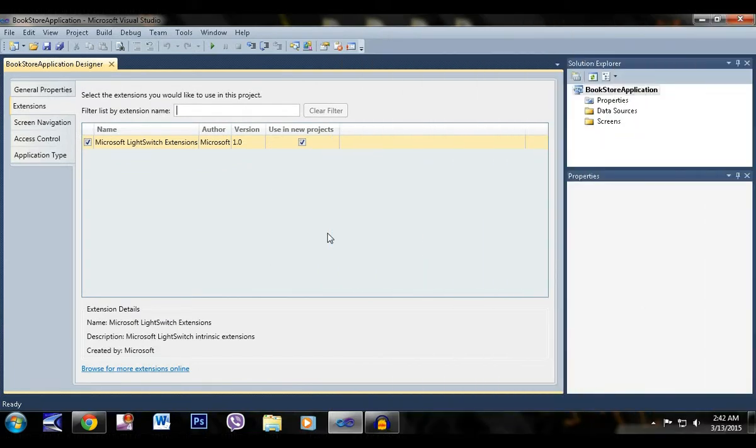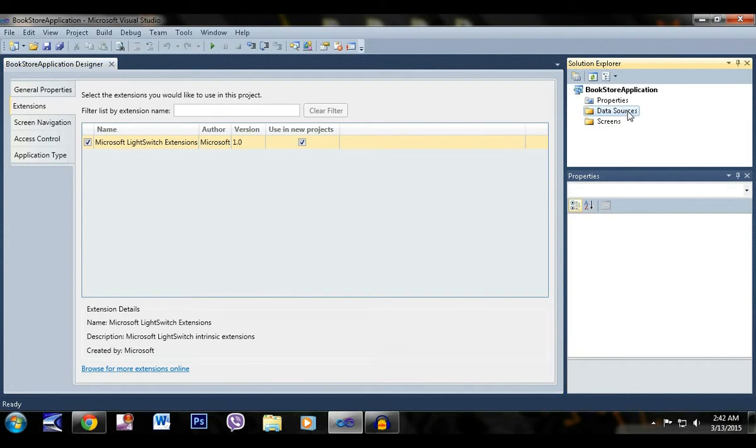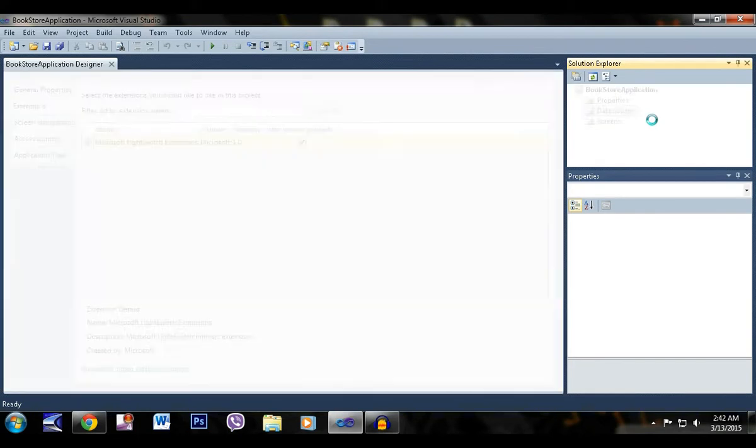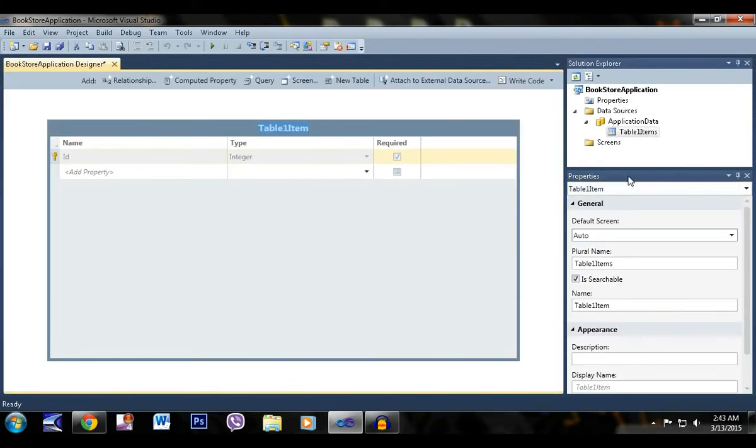We will create a new table for the bookstore named Authors. To do this, you can right-click on Data Sources folder in Solution Explorer and select Add Table. To update the table name, simply navigate to the Properties window and change the value of the name field to Author. Note that the value for the plural name changes automatically.